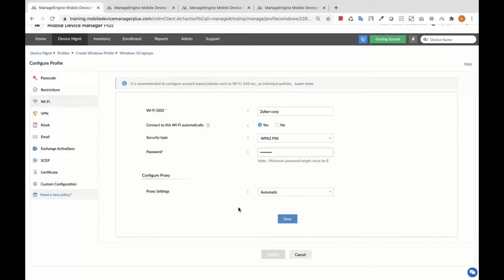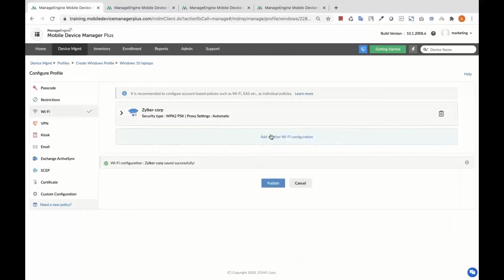You can optionally configure proxy settings as well. And as you can see here, you can add another Wi-Fi configuration as well. This particular option is important so that in case this particular device is unreachable or is down, the device will automatically get connected to the other Wi-Fi that you have configured. This way, you can ensure that the device always stays in your management.